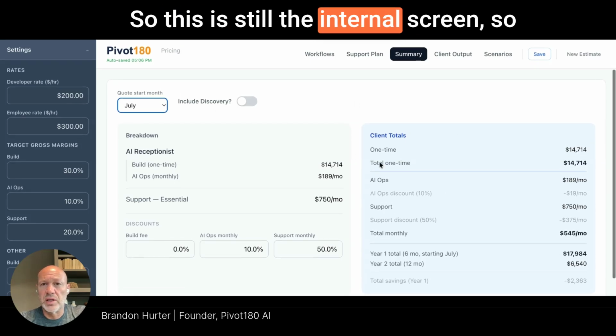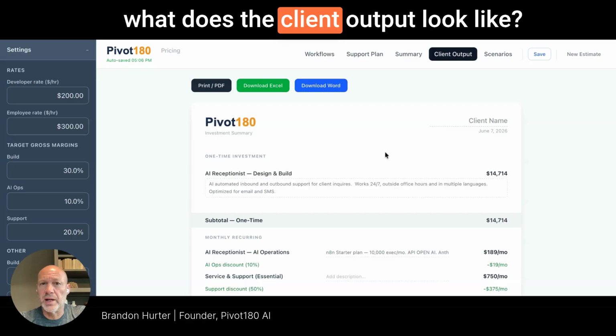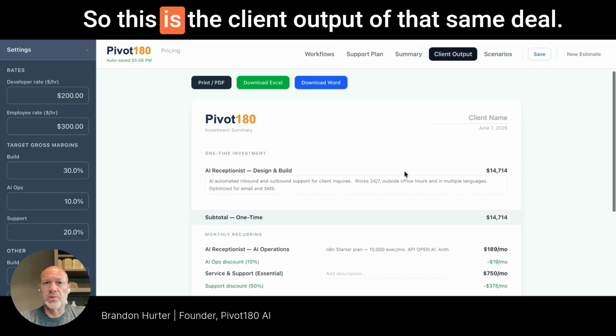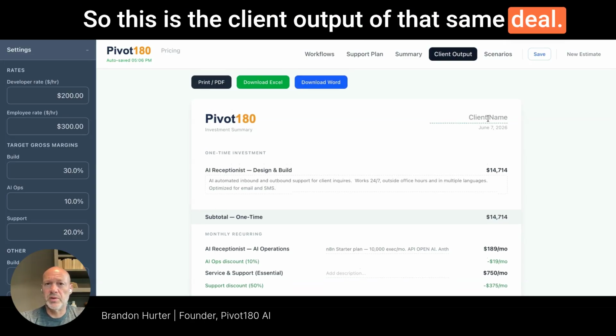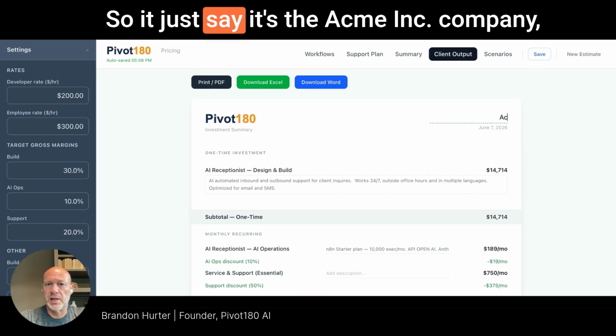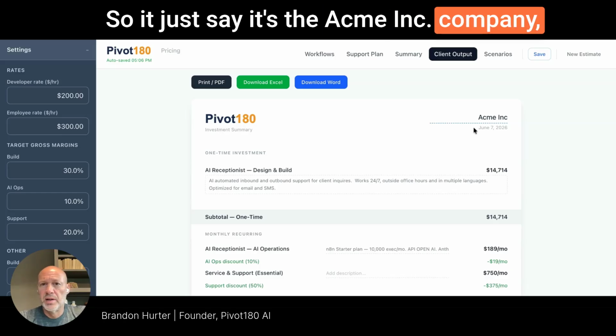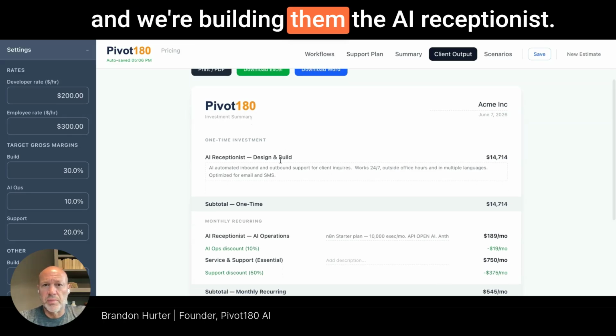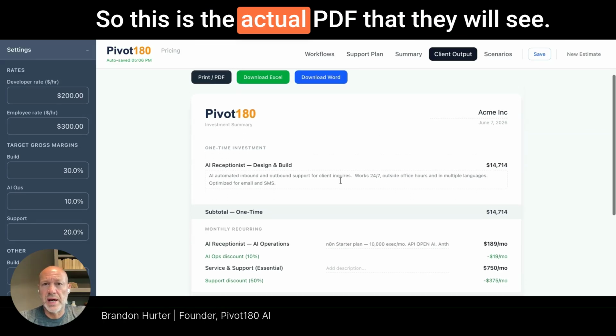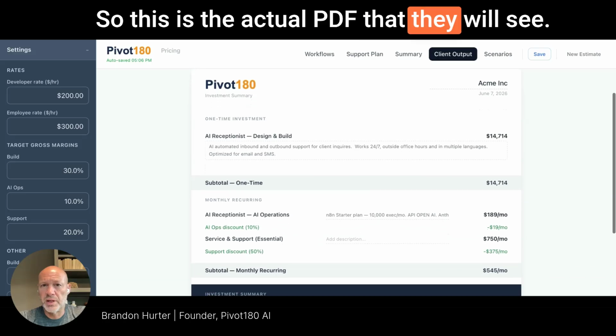So this is still the internal screen. So what does the client output look like? This is the client output of that same deal. So it just says it's the Acme Inc. company, and we're building them the AI receptionist. So this is the actual PDF that they will see.